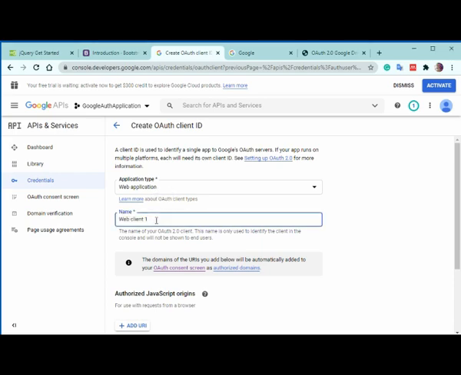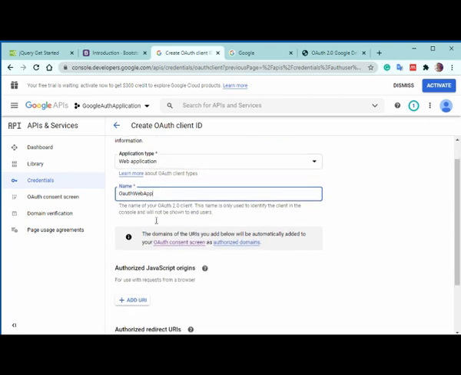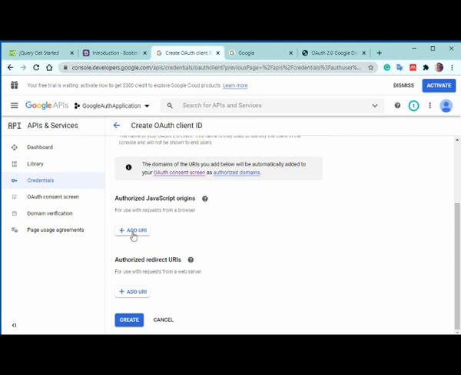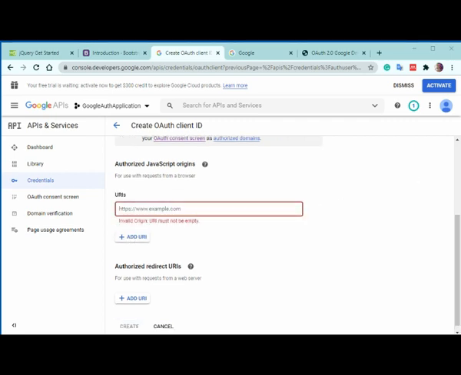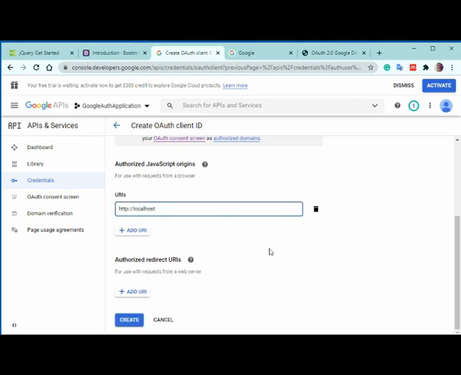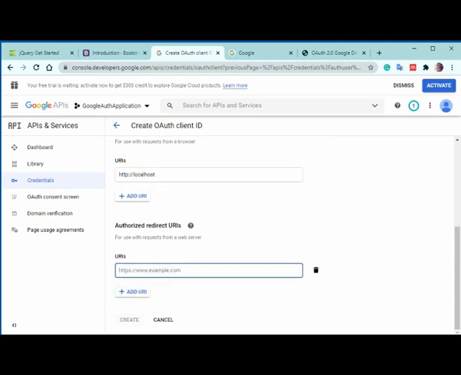Give the web application name as OAuth web app. Okay, then you have to add the URI here. The URI should be your localhost address. You can put that one as localhost, and the redirect URI should be the name of your implementing application path.